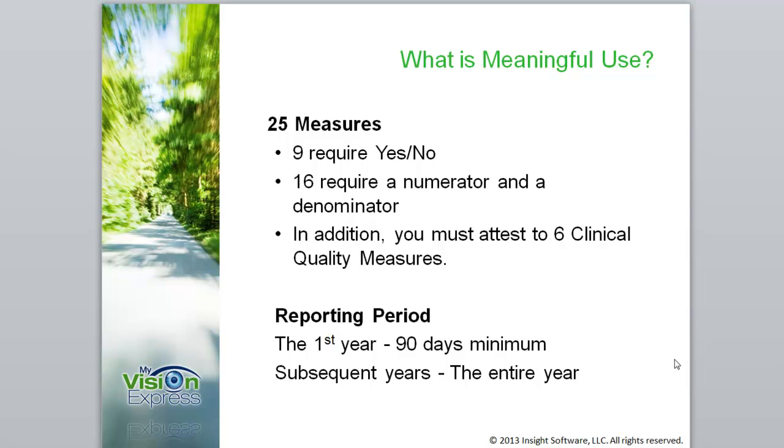9 require yes or no answers. So at the end of your reporting period, they're going to ask you yes or no questions. If you've done a certain task or if you've enabled a certain functionality, you'll say yes or no and then move on to the next question. 16 will require a numerator and a denominator. These numbers can be found in a report. We have about 2 of them in our system. And then in addition, you must attest to 6 clinical quality measures.